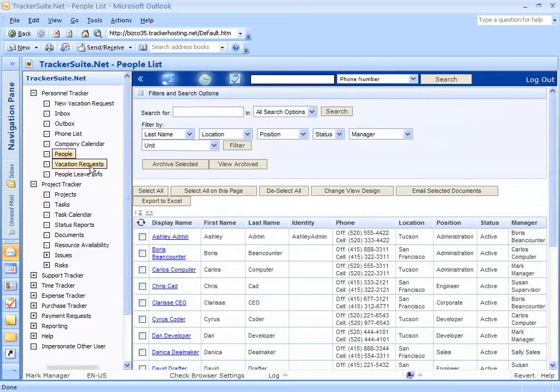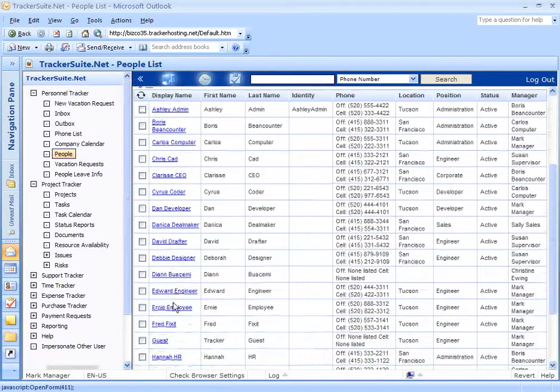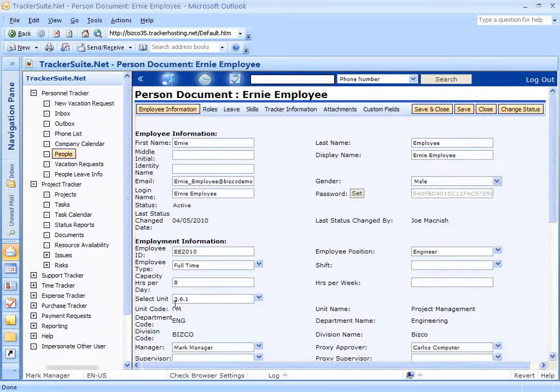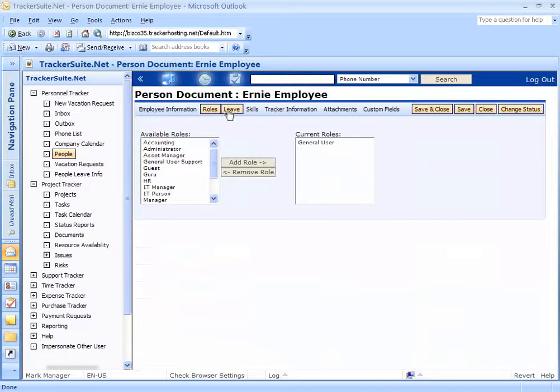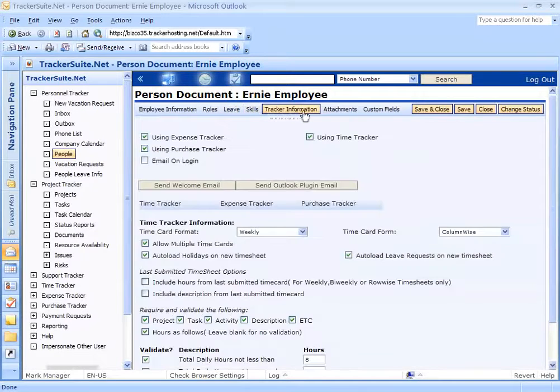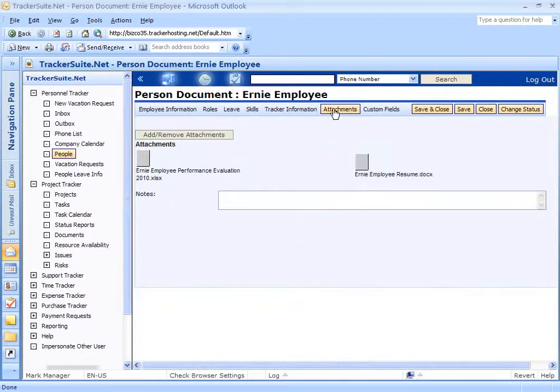As a manager, I can view an employee's file, which contains information not only about their place in the organization, but also their roles in TrackerSuite.net, their leave information, skills, the way they interact with TrackerSuite.net applications, and attachments, such as resumes and performance reviews. However, only users with a designated HR role can access private information, such as the employee's salary.